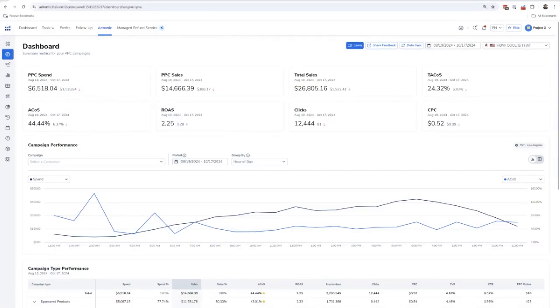Now, when you first sign into Adtomic, you're going to see a dashboard. If you already had your token connected, make sure to connect your token to Helium 10 if you haven't done so already. Whatever software you guys are using, you're not going to be able to use it unless you connect your regular token and your advertising PPC token.